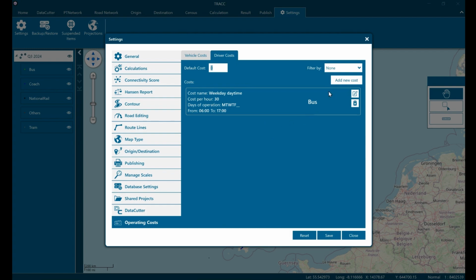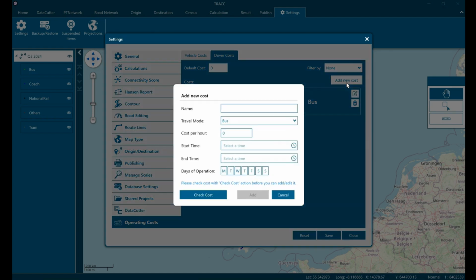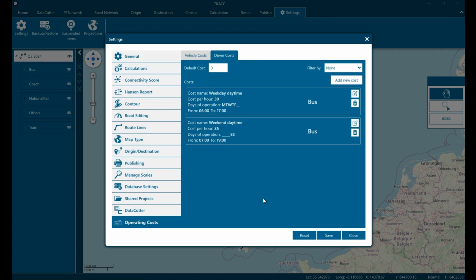Driver costs can differ depending on the day of the week and time of day. To set up a driver cost, click Add New Cost. Give this a name and then set up the relevant parameters. Click Check Cost and Add. Once you are happy with your costs, click Save.